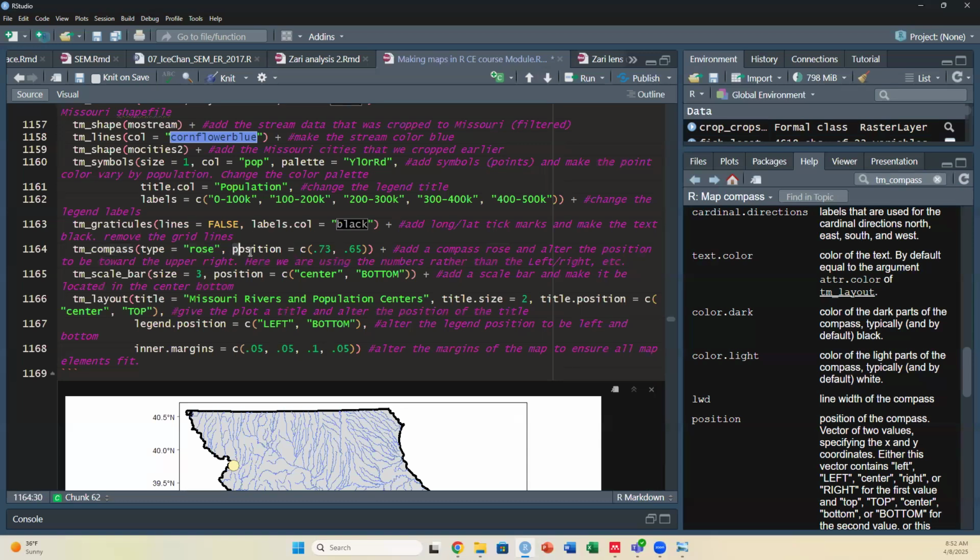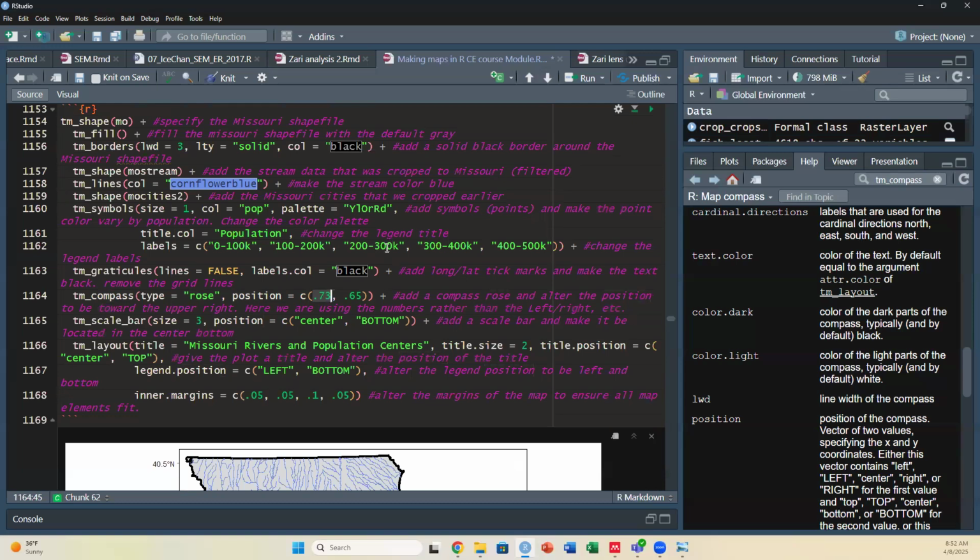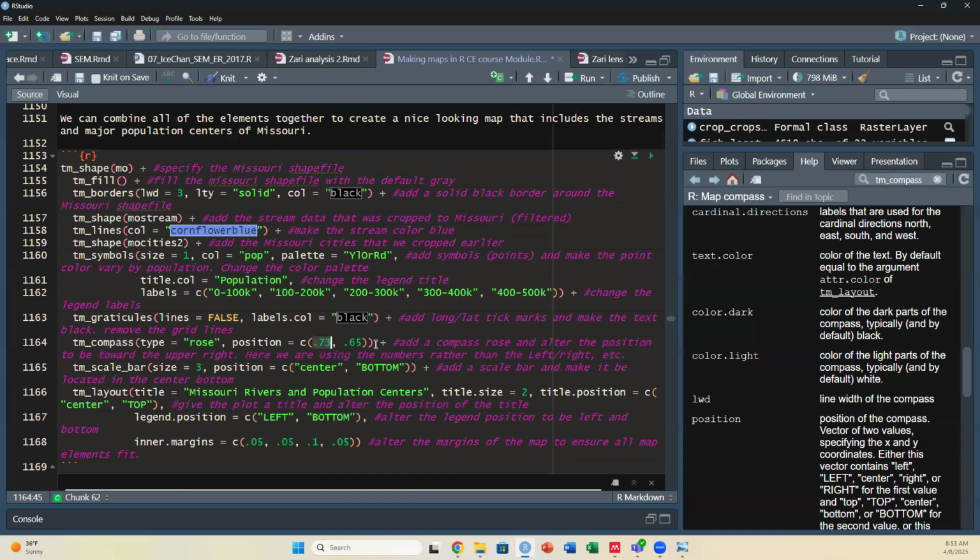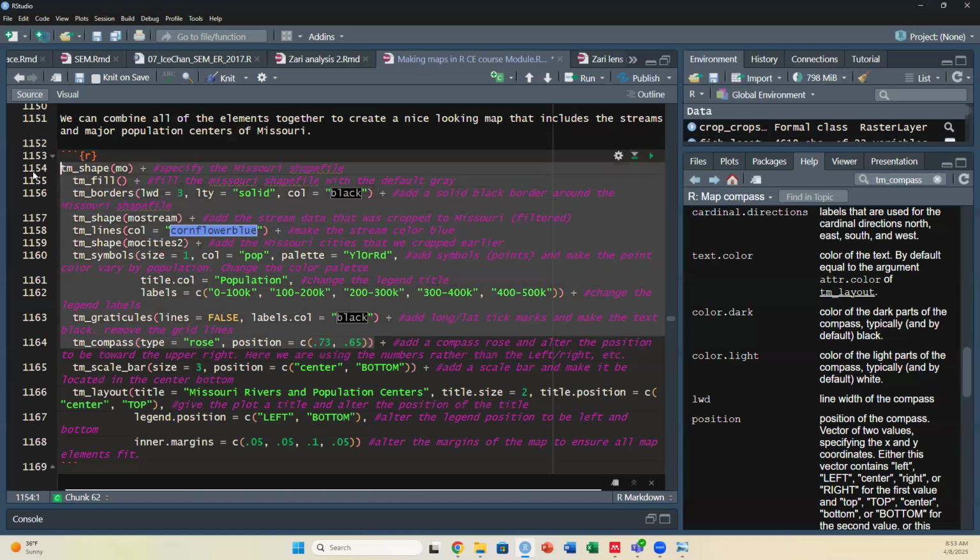For position, you don't just have to put like top left or left top or center and stuff like that. You can name or you can put the numbers in here, which I believe are like between 0 and 1 or -1 and 1. So you can put numbers in here too. I did this before to figure out which numbers would work well. So this is another way you can alter specifically where things go.